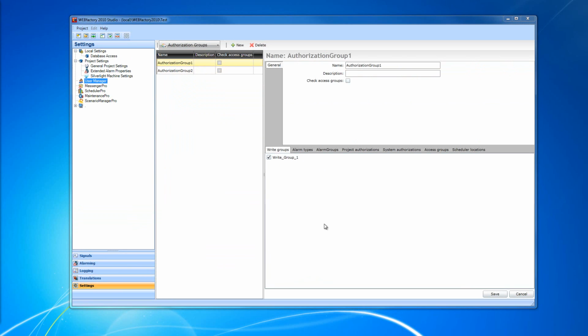Now, our next tab after our Right Groups tab is the Alarm Types. The Alarm Types tab lists the types of alarms that the members of this authorization group can receive. So if we click this checkbox, the users assigned to our authorization group will receive the alarms contained by this alarm type.